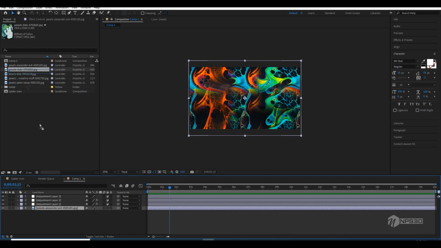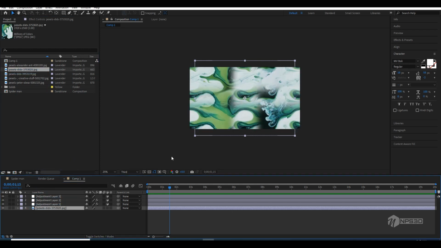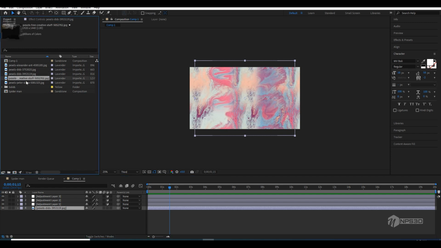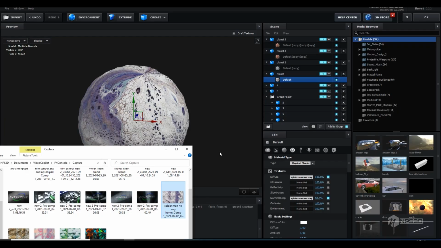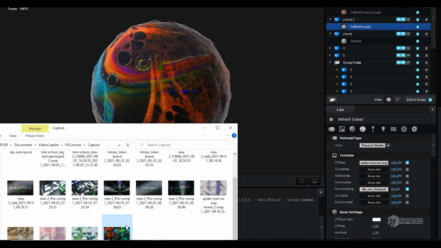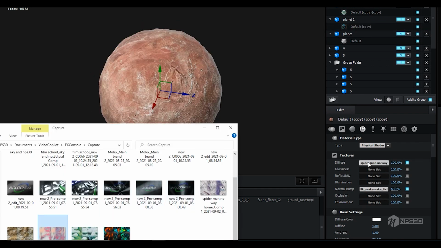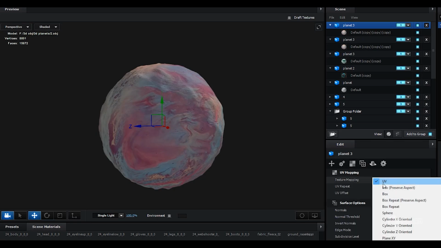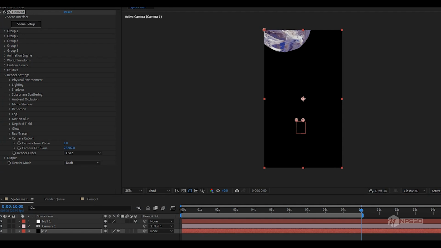For other textures, what I did, I just simply selected the main texture and pressed Alt and dragged and dropped to replace it with a new one, and it will update everything correctly. And then using FX Console, I took some screenshots, and here you can see I'm using them by drag and drop and using that as my planet texture. So I have around 4 copies of planet, and I changed the UV type to spherical and then hit OK.